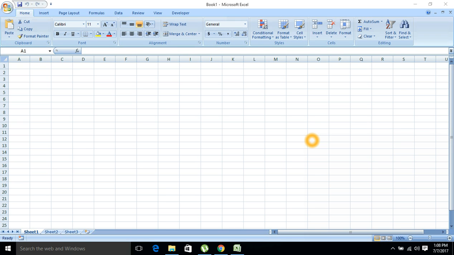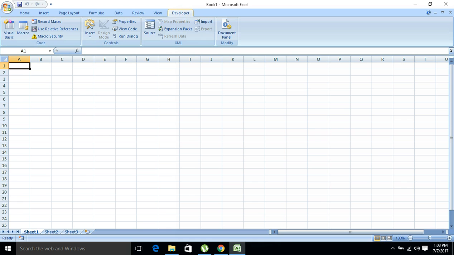Welcome to QShay Excel. Today I am going to talk about how to add, delete or rename a sheet through VBA macro. To run VBA macro, you need to enable the developer tab. As I have already discussed in my previous sessions, I am not going to cover it now. You have to just go to the developer tab.